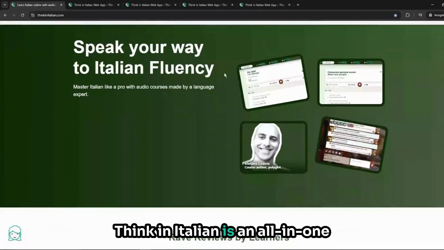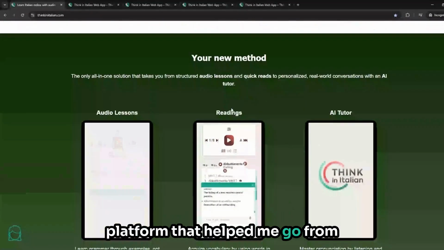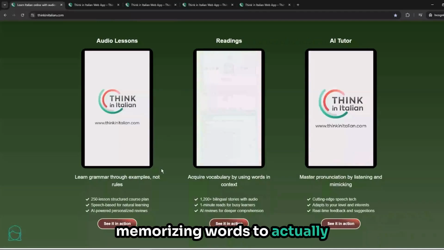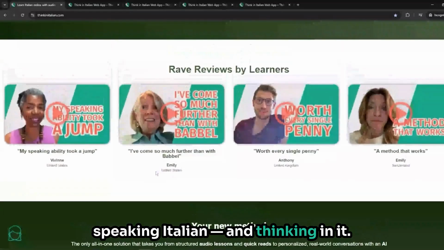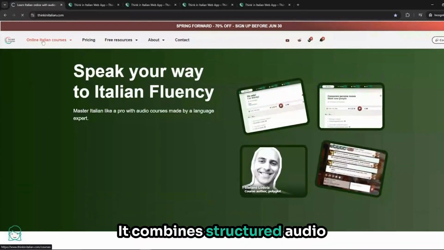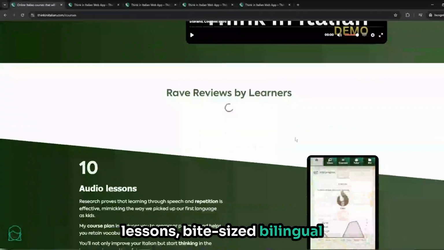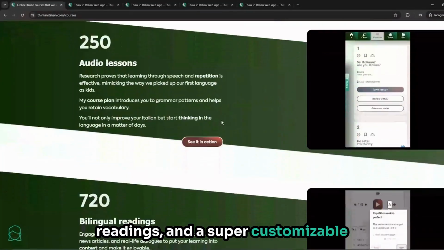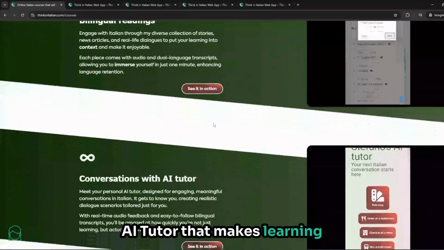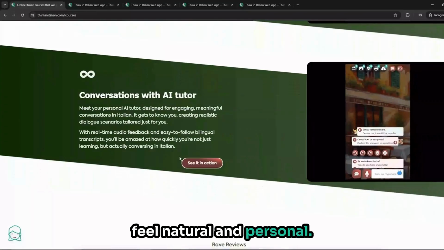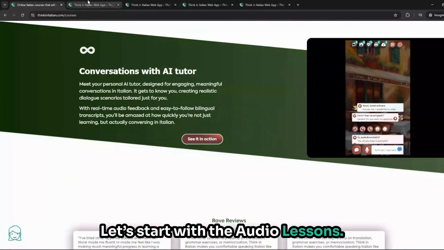Think in Italian is an all-in-one platform that helped me go from memorizing words to actually speaking Italian and thinking in it. It combines structured audio lessons, bite-sized bilingual readings, and a super customizable AI tutor that makes learning feel natural and personal. Let's start with the audio lessons.